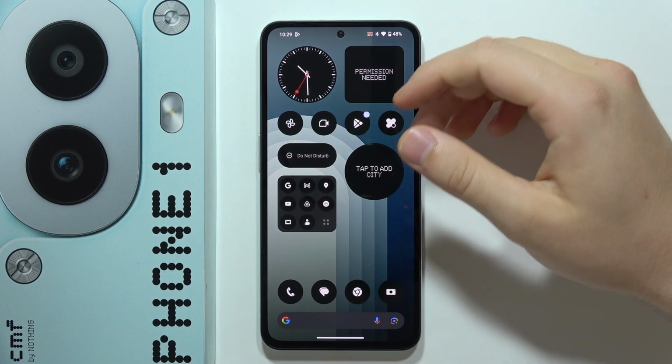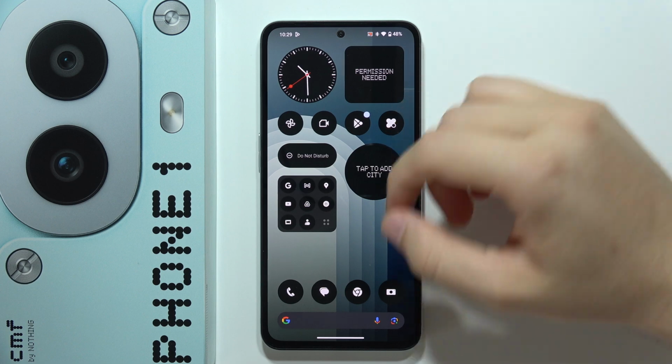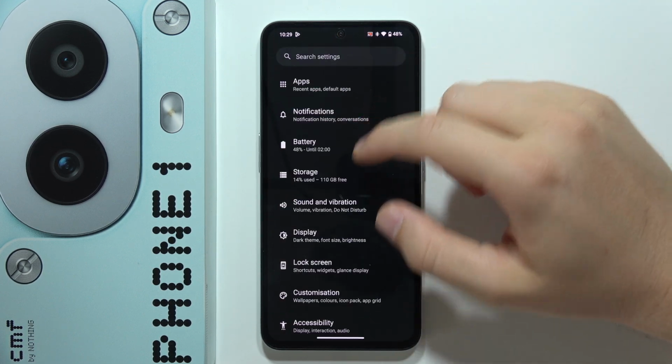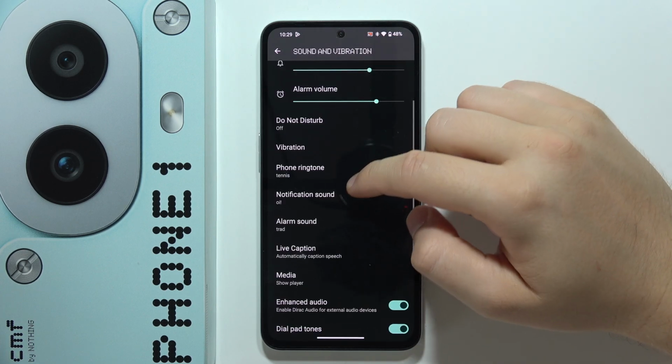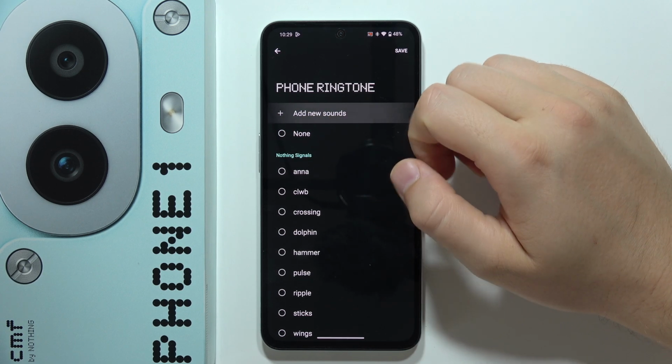Hey, to set a custom song as a ringtone on the CMF Phone 1, basically how to set a custom ringtone, all you have to do is just open the settings, then you will have to go into Sound and vibration. Now open the phone ringtone and select here Add new sounds.